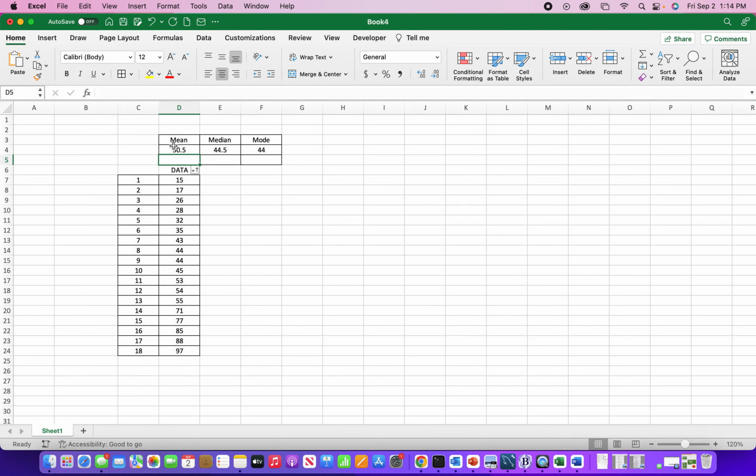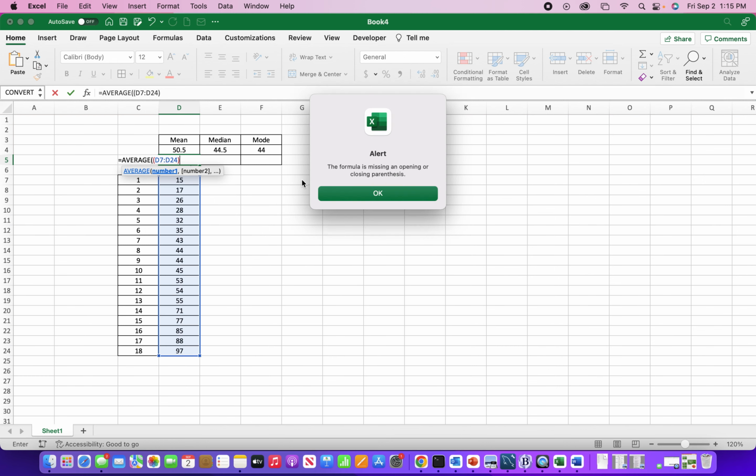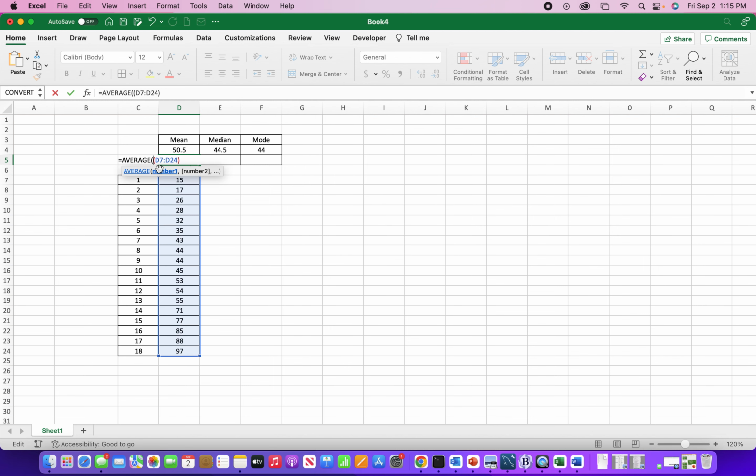Another way to find this type of data is, they don't have a mean function, but Excel does have an average function that you can use to find the mean. So I can just select this range of data, put a closing parenthesis, oh, looks like I have too many opening parentheses. Let me take one of those out.